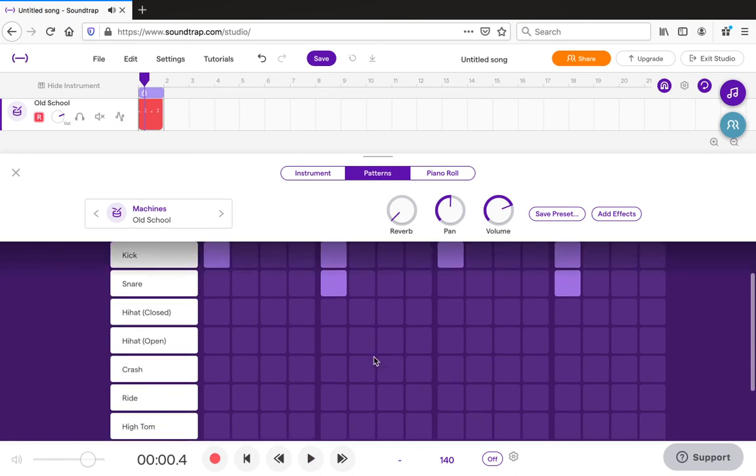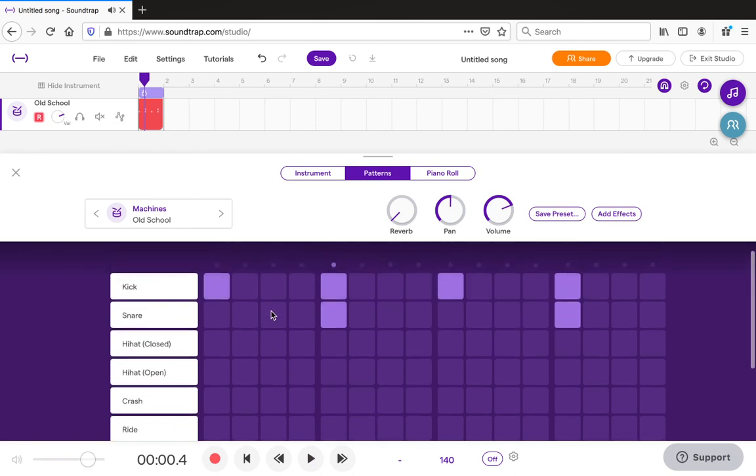Good. Now let's add some hi-hat in. Let's do hi-hat. We're going to make it syncopated. So we're going to do it on the off beat. So here's all of our hi-hats. Should be pooch, pooch, pooch, pooch.